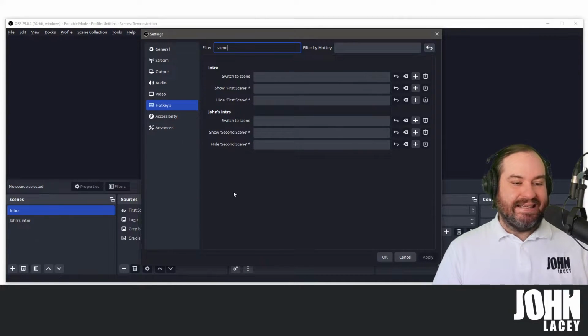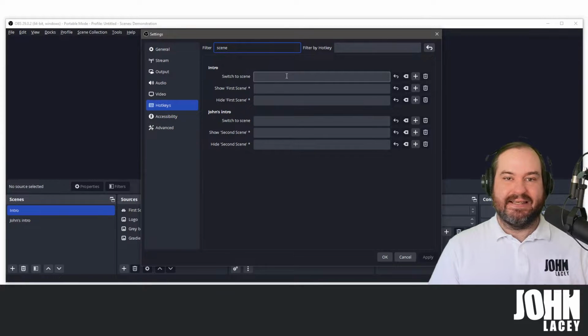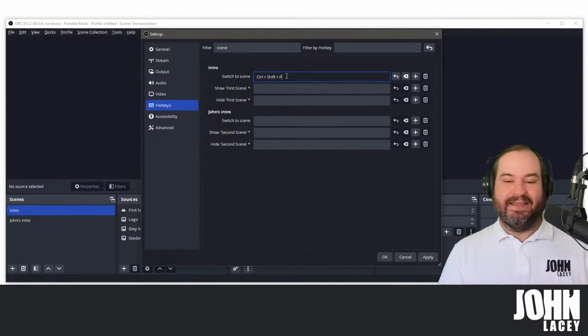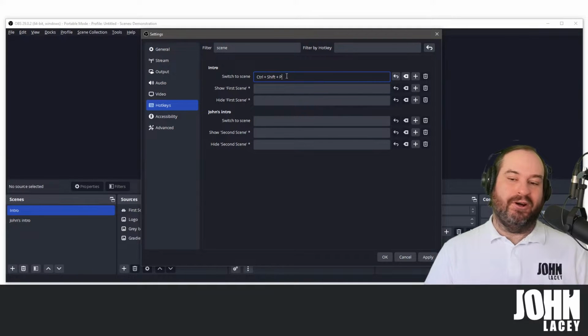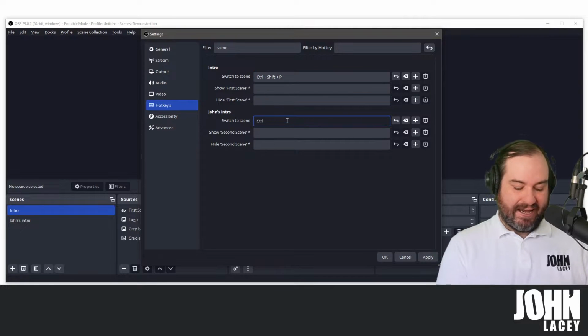So I've got two scenes in this scene collection, intro and John's intro. And if I want to switch between them and create a keyboard shortcut for this, I can click into this text box. I can go Control Shift P, for example. I don't know. Again, you probably need to be a little bit mindful of what keyboard shortcuts are being used by other pieces of software on your computer. But certainly you could figure that out and you could do that.